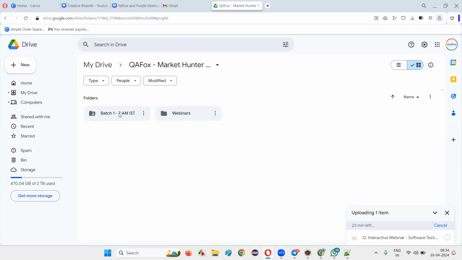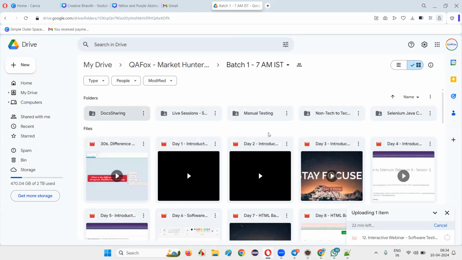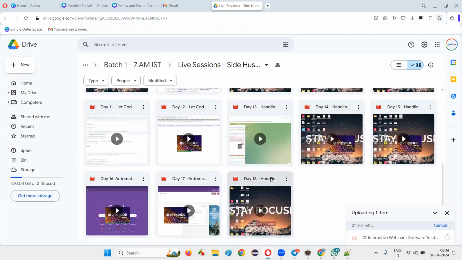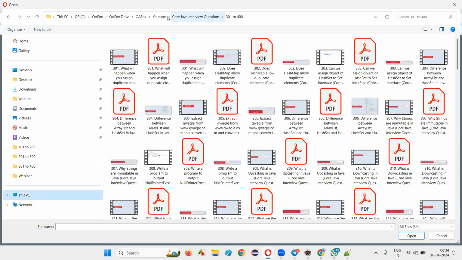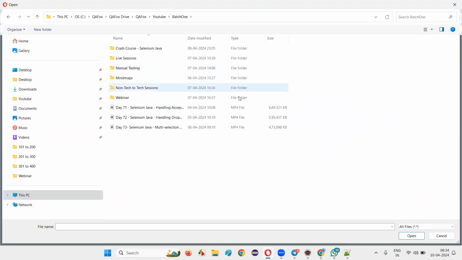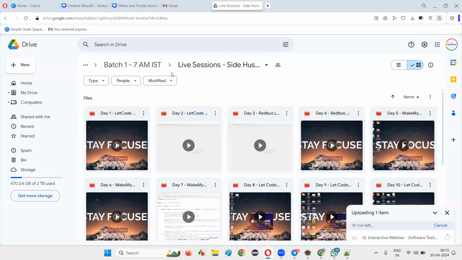I have to go to the batch one. This is something I share with you. This will contain all the batch one. I'll go with the live sessions. See if any live session is missing here. Handling multiple windows. This was the last one, right? I covered file upload. Batch one, live sessions. Yeah, this is already uploaded. I don't have anything pending from this.